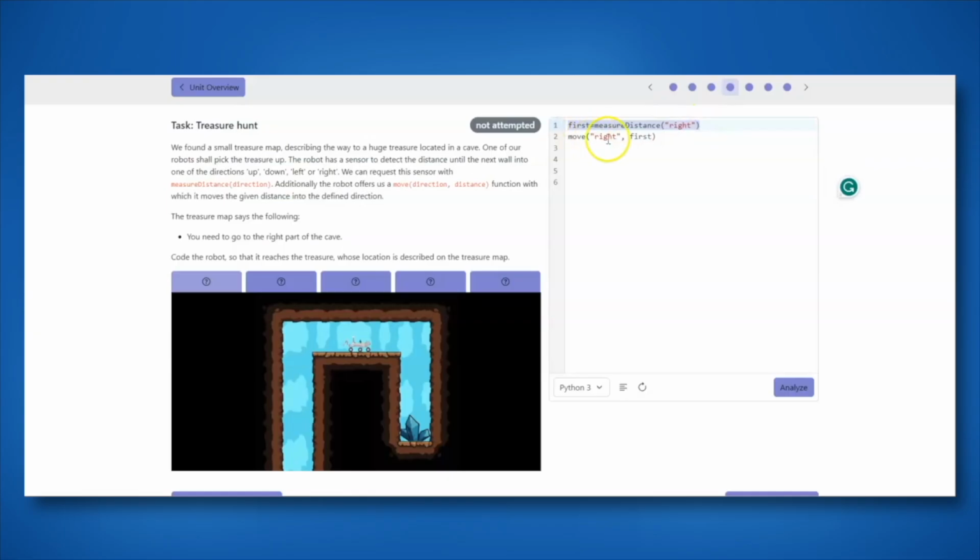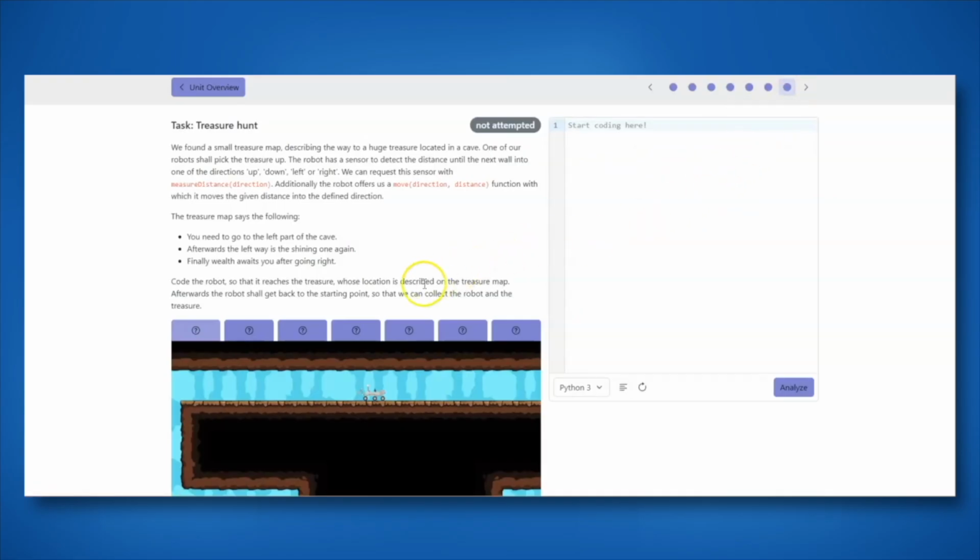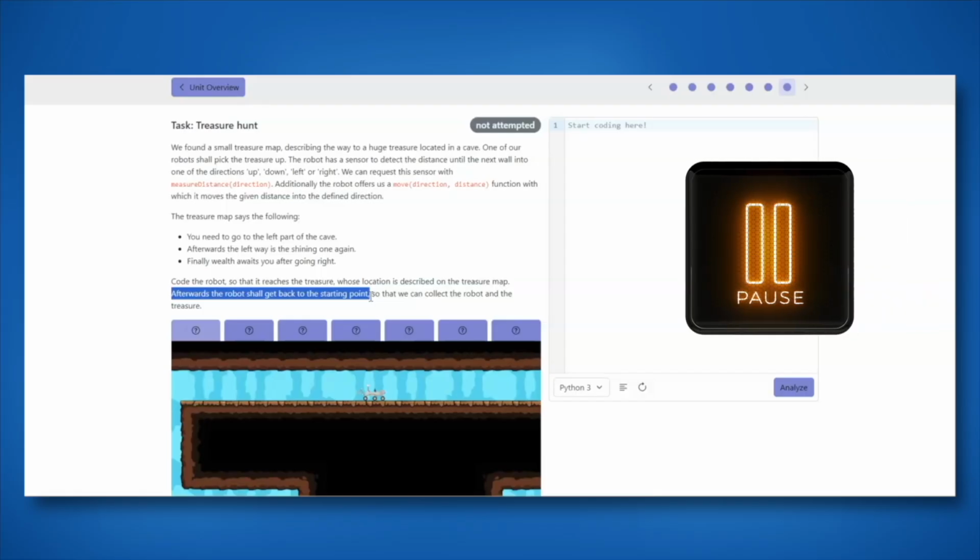Each time we move, we must measure the distance to move so that we don't hit the wall. We will store these distances in a variable so that we can use them as the input for the move function. In a later task, we will need these saved distances in order to get back to the start position and retrieve the treasure. Now you can give it a try. Pause the video here and open up your code editor and try the tasks with the title Treasure Hunt now.